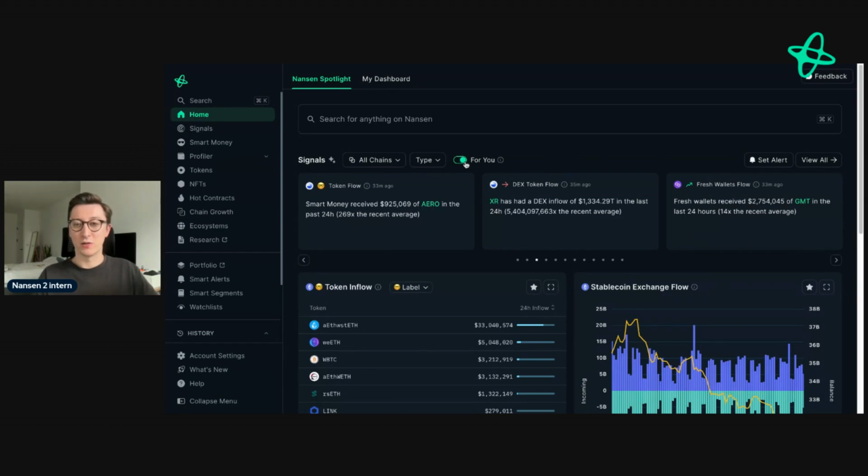We also have these For You signals. It doesn't have to be For You by default, but what For You allows you to see is personalized signals based on your activity within Nansen, whether these are tokens you have listed in your watchlist, or just tokens that you're looking at within the app, or certain behaviors. We try to show you signals that you will care more about.